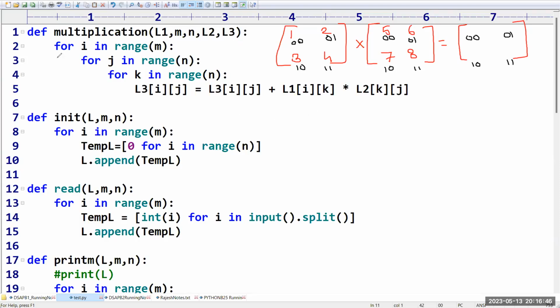Now see, I'm running the loop. I in the range of m. The m value is 2 and the n value is 2. I will become 0 the first time, then I will become 1, so the loop is going to run 2 times. When i is equal to 0, j will become 0 and then j will become 1. Here also, j will become 0 and j will become 1.